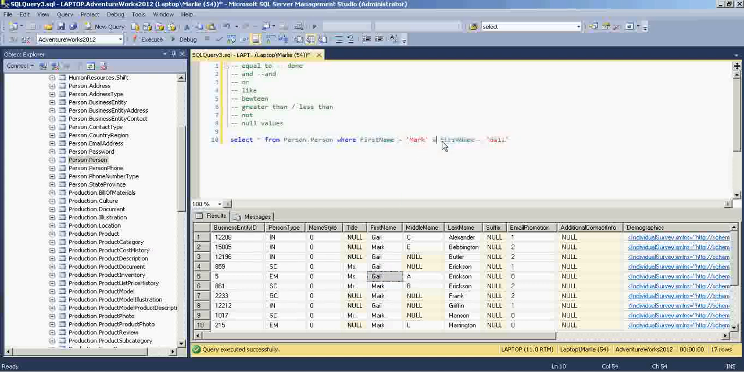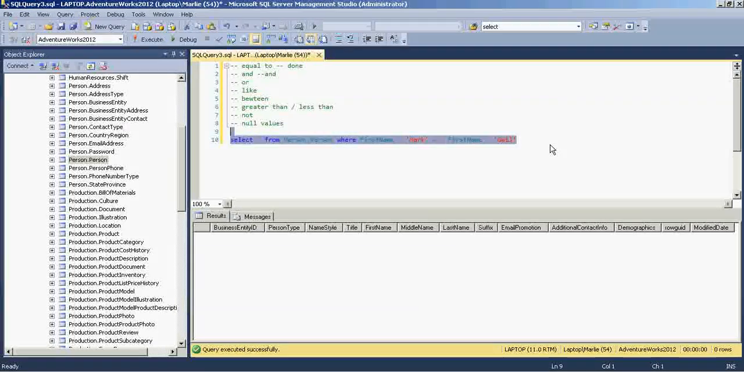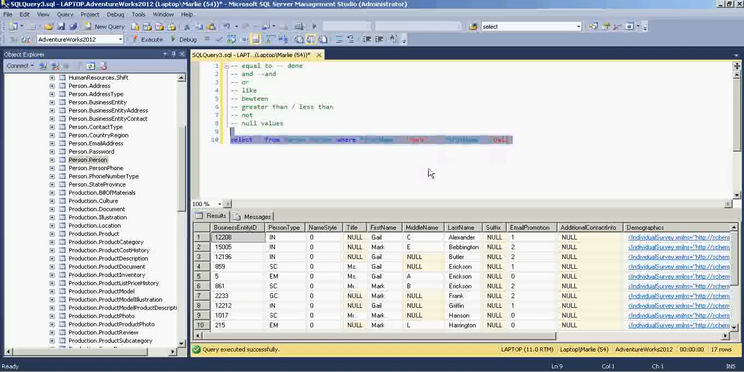What if I change this to and? What do you think is going to happen? We get back nothing, because now what we're saying is that the first name has to equal Mark and also has to equal Gail, that's never going to happen, ever, in a million years. So we want to use or here.